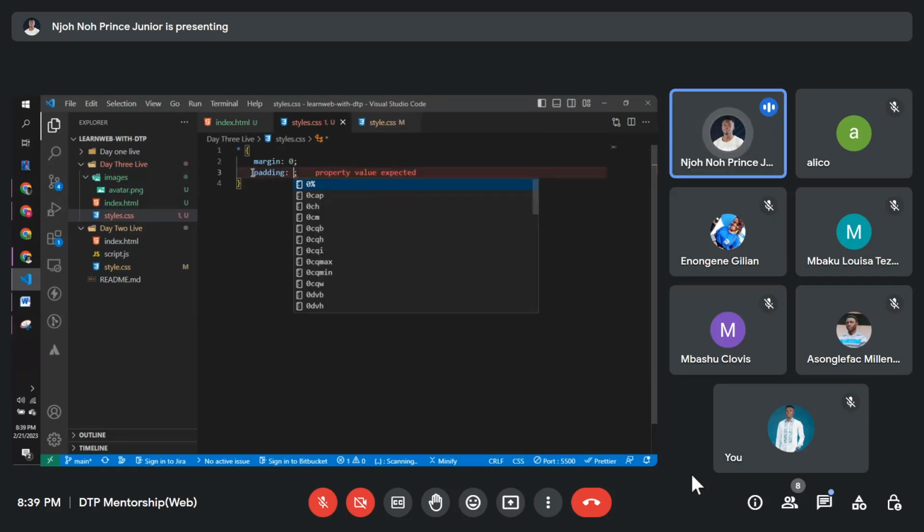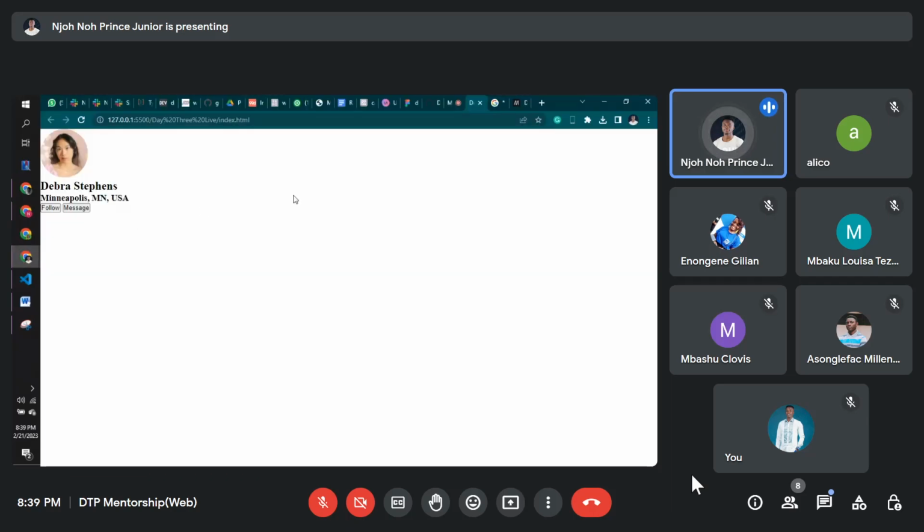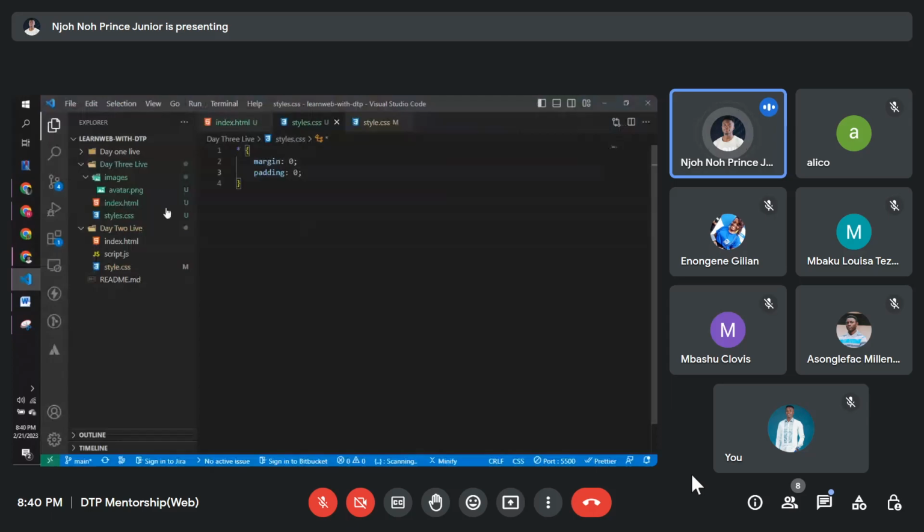So by default, usually we have margin 0 and padding 0 set within this to override these default stylings that the browser gives us. Now, we are going to see many more of them as we proceed, but for now, I wouldn't want to just be adding them to flood your head right now.